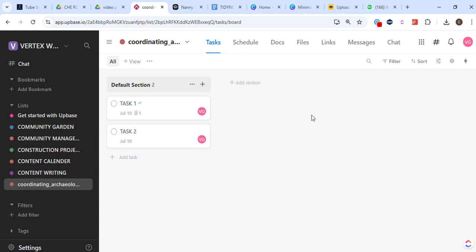Now that we've covered these steps, you should have a solid understanding of how to use UPBASE for coordinating archaeological excavations. Of course, there's a lot more to UPBASE, but these are the core features that will help you manage your projects effectively. And that's it. Remember, effective project management is key to a successful excavation.